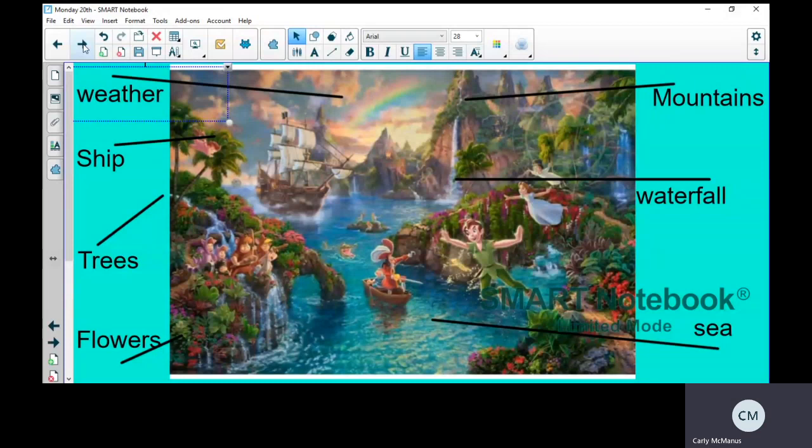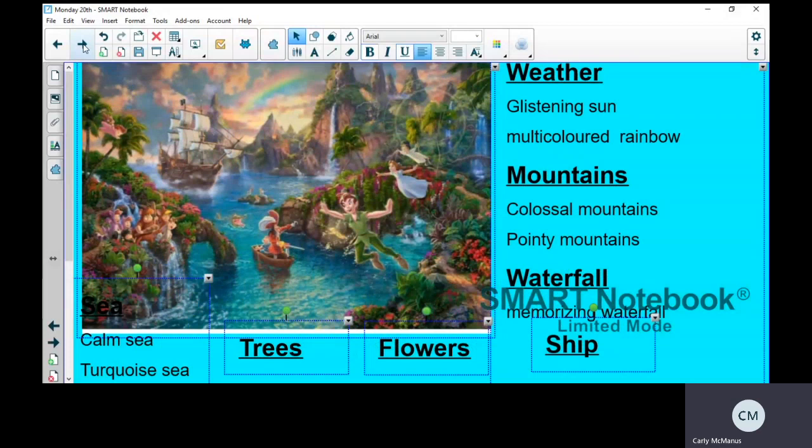Now you're probably going to need a paper and a pen to write down your adjectives and keep them because you're going to need them for this lesson, but also for the lessons throughout the week and for your writing on Friday. So I've come up with some adjectives to describe some of the nouns. So I've written glistening sun, multicoloured rainbow, colossal mountains, pointy mountains, mesmerising waterfall, calm sea, turquoise sea, and then I haven't written any for trees, flowers or ships.